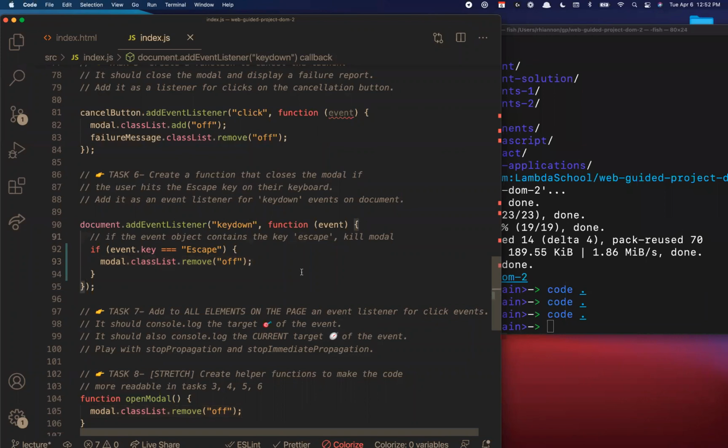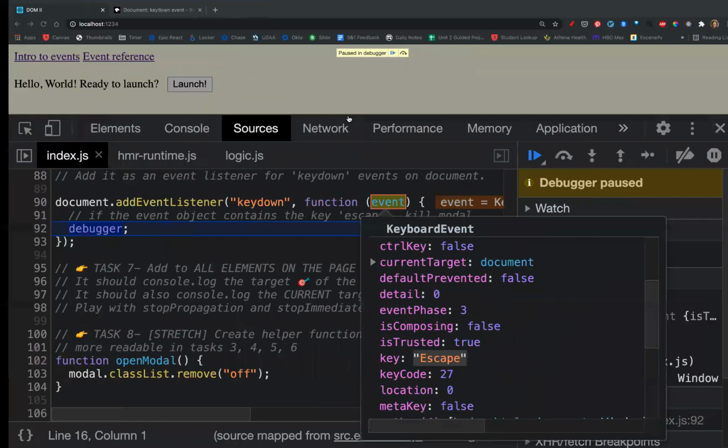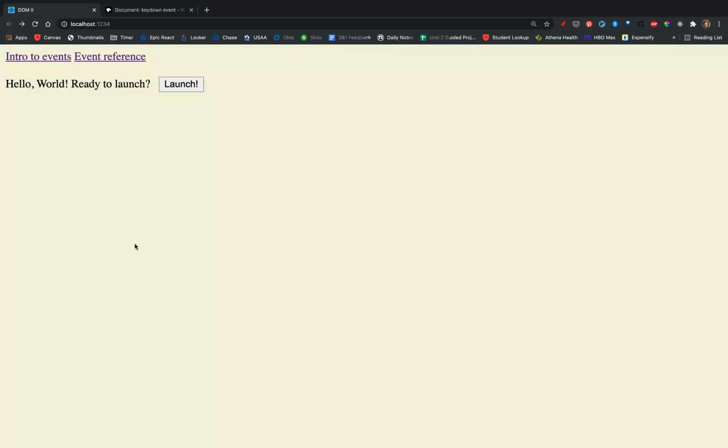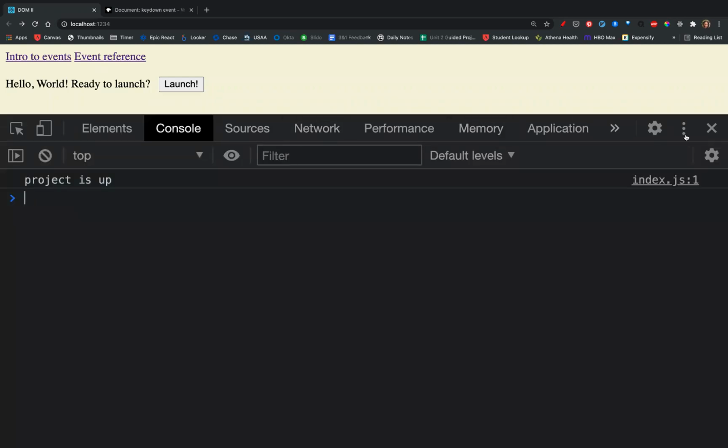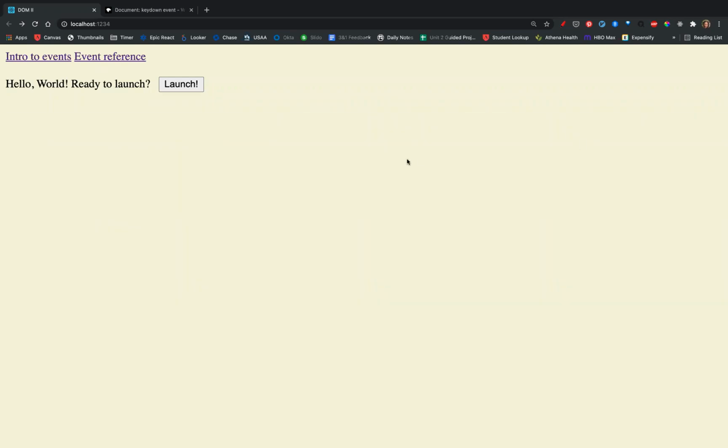But I'm just going to leave it like this for the moment. Now let's go and check and see if it works. So we're going to get out of the old debugger, refresh the page. Now I'm going to pull open the, actually, I'm not going to look at the debugger. I'm just going to look at the functionality. Okay, so we're going to hit launch.